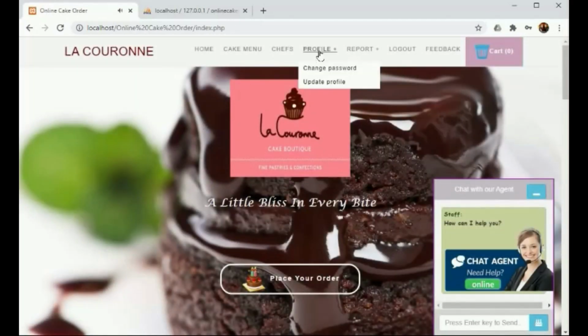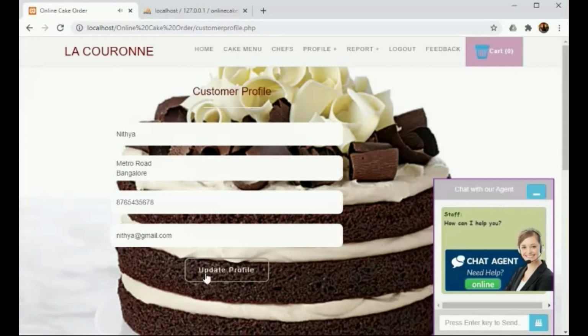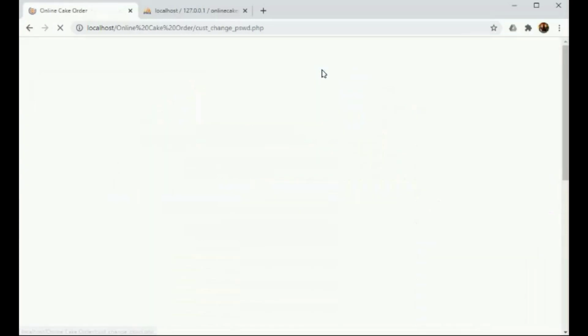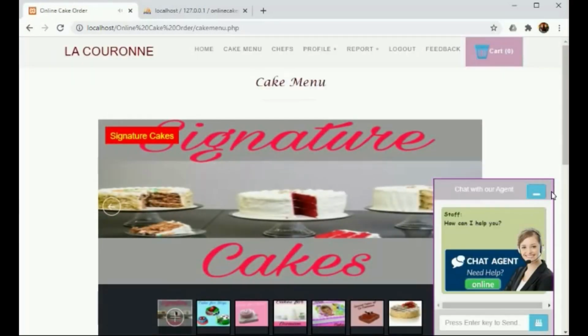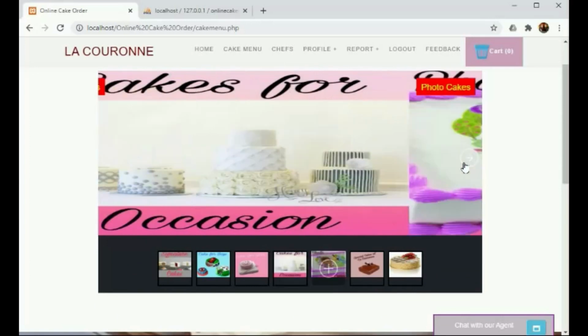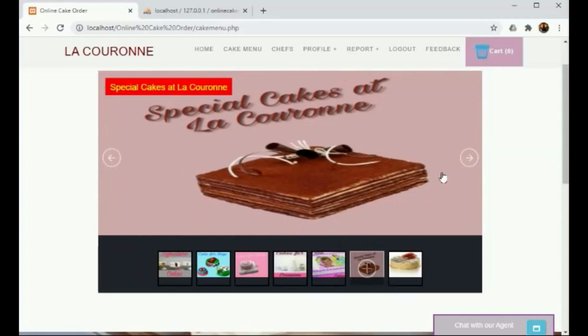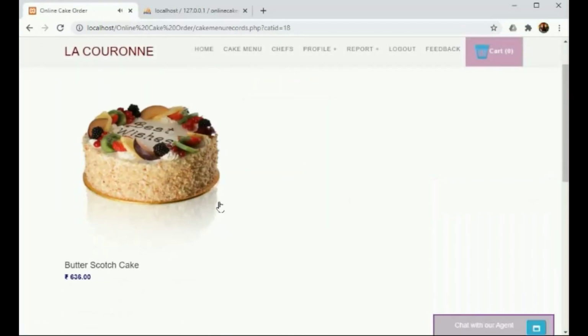Under update profile, in profile, customer can update their profile. In change password, customer can change their password by mentioning old password, new password and confirm password. Under cake menu, here customer can view various cake categories. That is, we can view the signature cakes, cake for boys, cake for girls, occasion cakes, photo cakes, special cakes and vegetarian cakes. Customer can click on any category and can view the various cakes and their prices.